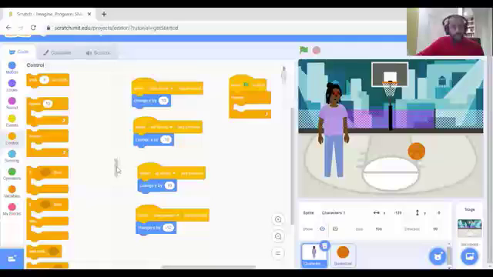And now I'm going to explain this next step. What I have to do is tell my character, I'm going to get something called an if statement. What this if statement will do is, if my character touches the ball, then it's going to play a success sound or a happy sound.